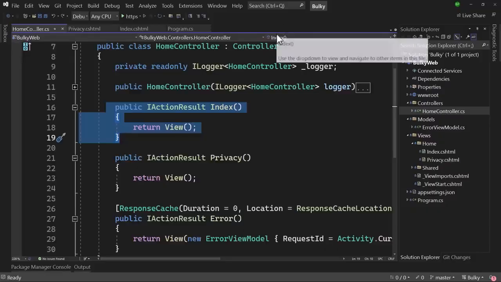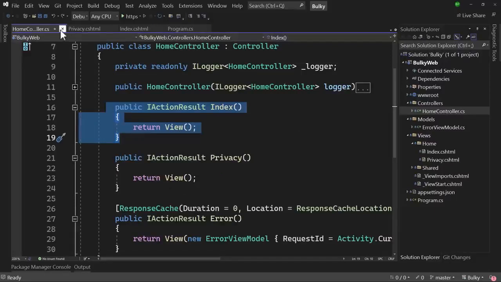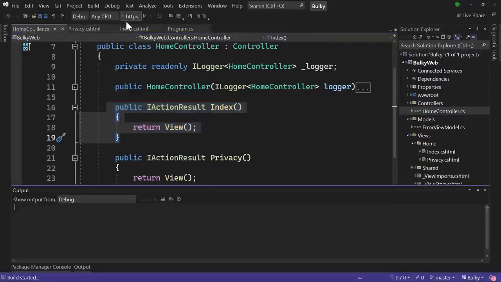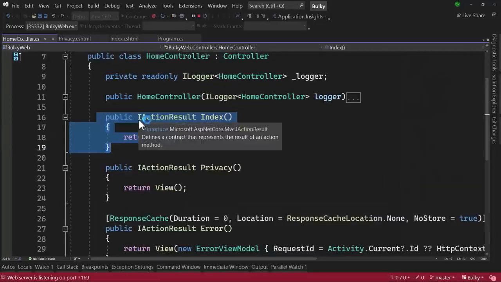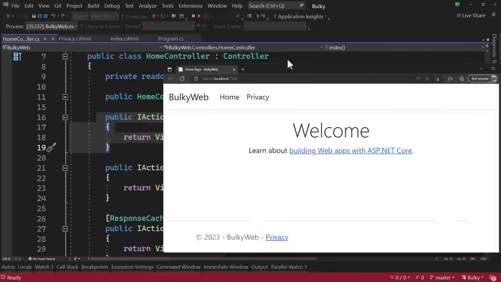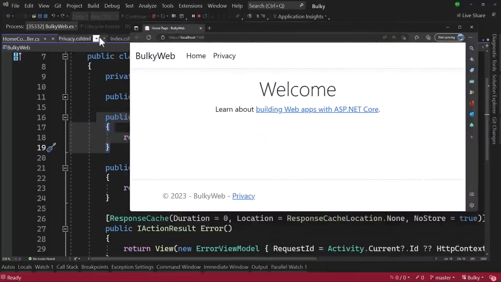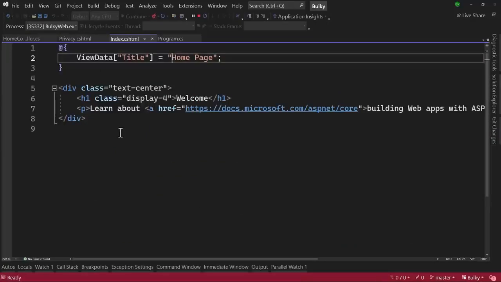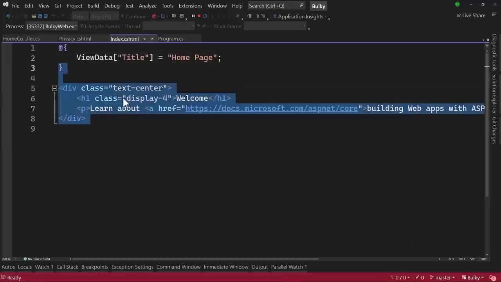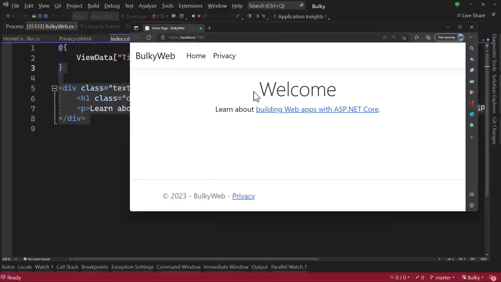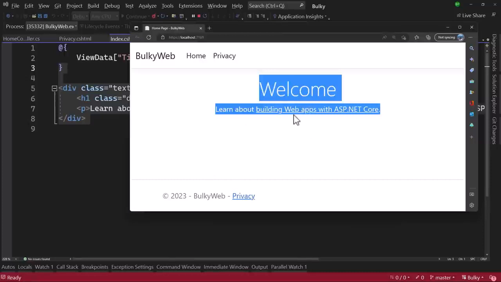Now that we have seen routing, we know how the views are being displayed based on the URL. But if I run the application again, that is not the only thing being displayed on the page. Because if I open the index.cshtml, you can see there is a welcome text and a learn about link that we see right here. But what about this header that we have on the top, and we also have a footer? How is that getting loaded?